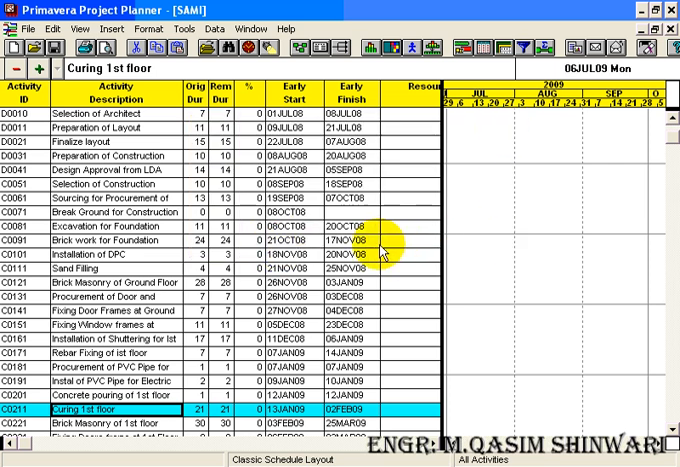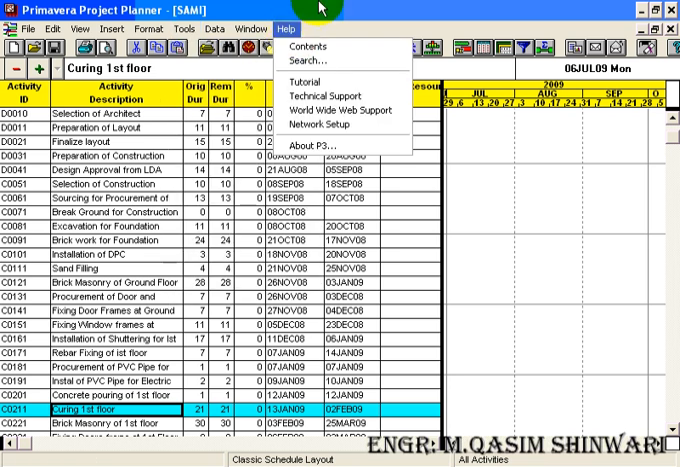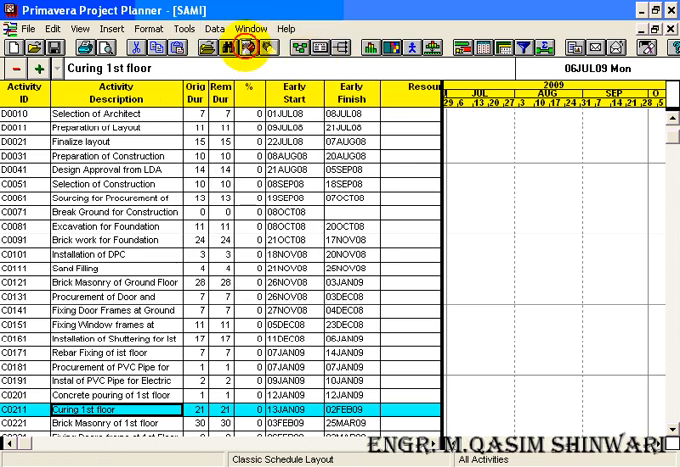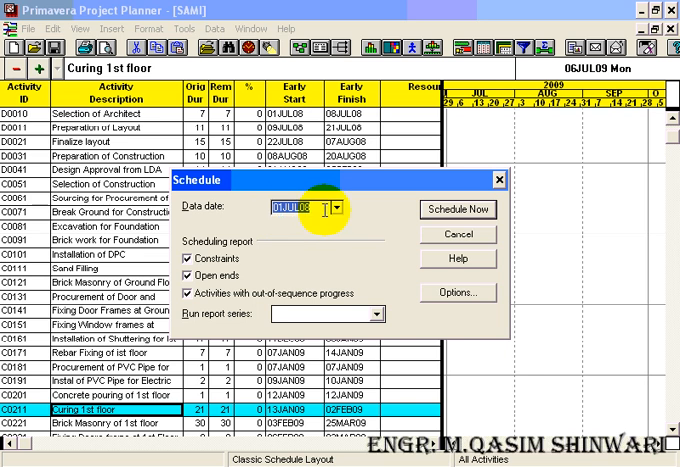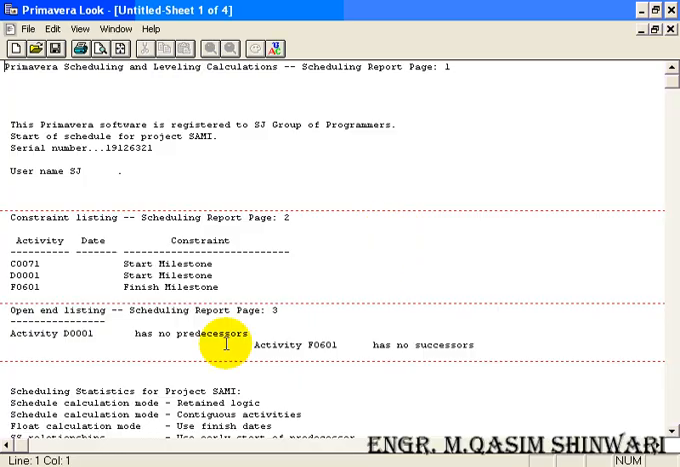Now I am going to schedule it. For scheduling, either click on the schedule icon or go to tools, schedule. You can also access schedule by pressing the F9 key of your keyboard. So schedule, it's the project start date, schedule now, view on screen, okay. So it's the schedule.